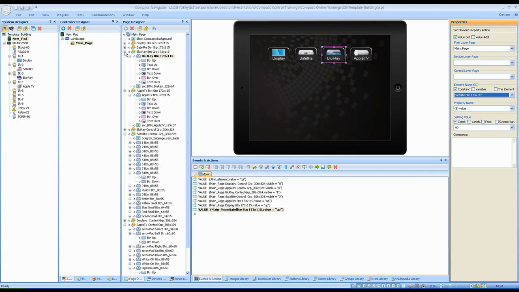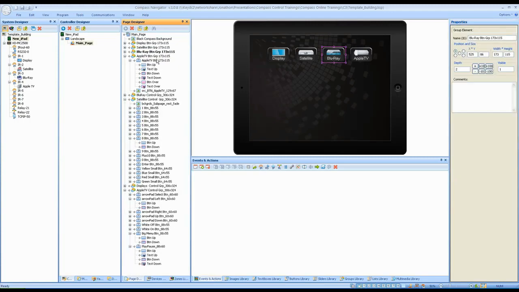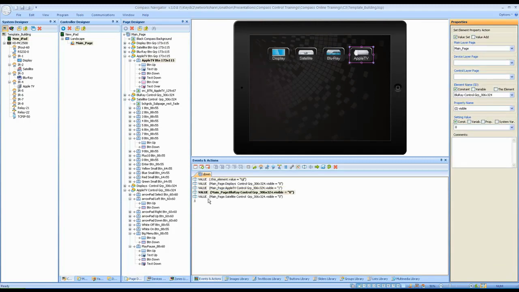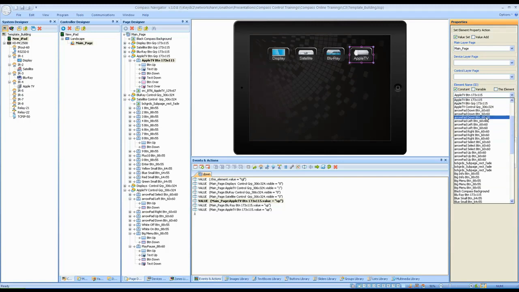Okay, so on the Blu-ray, the Apple TV, the display, and the satellite button all pop up. Let's go ahead now and add our three up positions to our Apple TV button, which when I press this Apple TV button, I would like the display button, the satellite button, and the Blu-ray button all to pop to the up position. So we'll start with we have Blu-ray, we have Apple TV, so we need to add display and satellite.